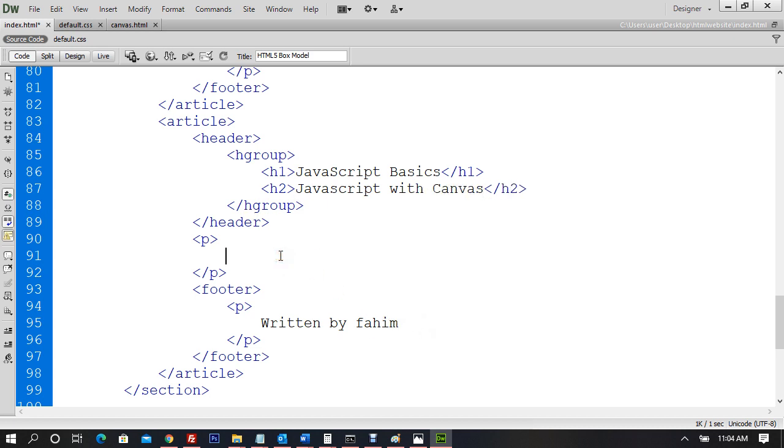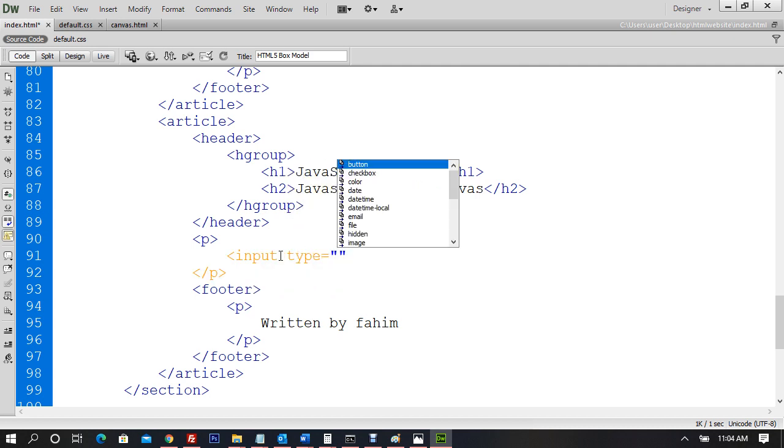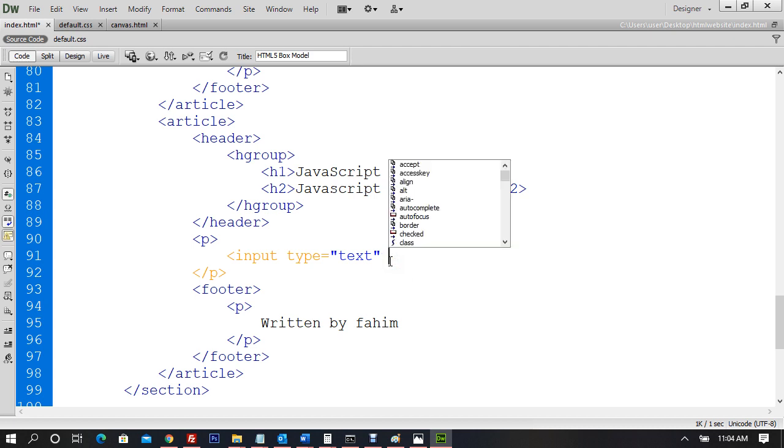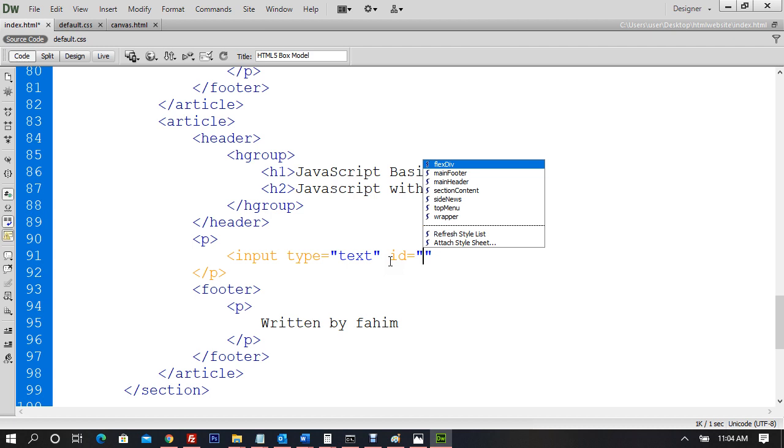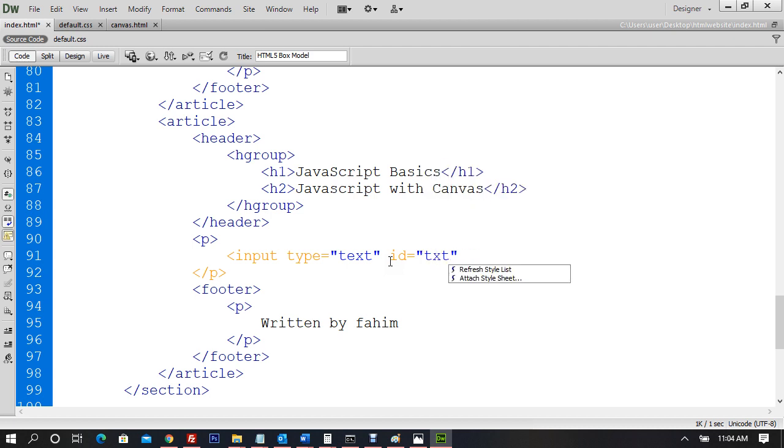Alright, and I'll go to this paragraph right here, and I may say that we have an input type. We have an input type text, and let's give it a name. So I'll say name, or let me give it an ID here. So I'll say ID is equal to txt name. Or we can say txt value. So the ID of this input type text is txt value.